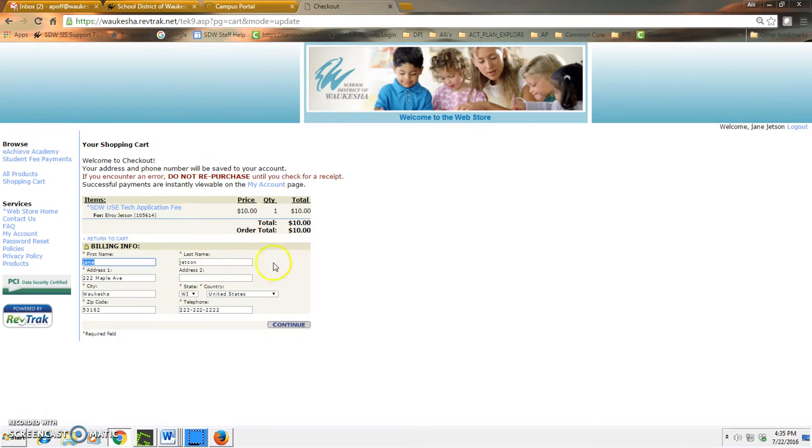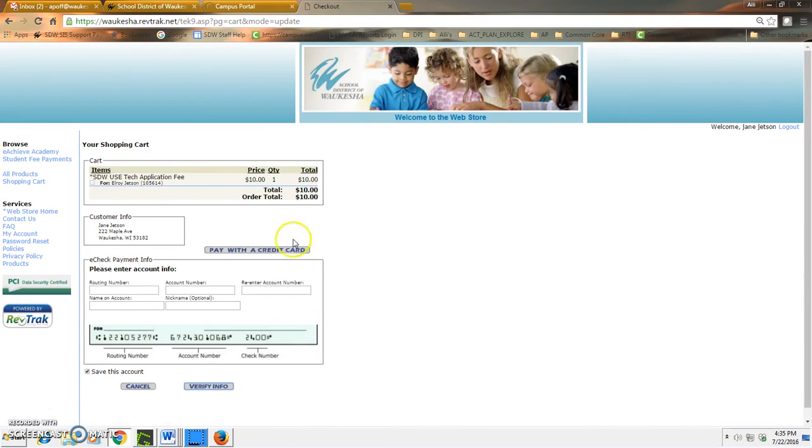And now it's going to have me enter in my billing information. This is where you enter into something that's very similar to signing up for Amazon or eBay. This is the billing information associated with your payment account. If you're going to use a credit card, you're going to want this to match your credit card information. If you're putting in checking account information, you're going to want that to match as well.